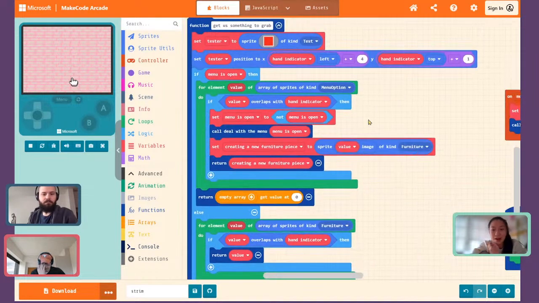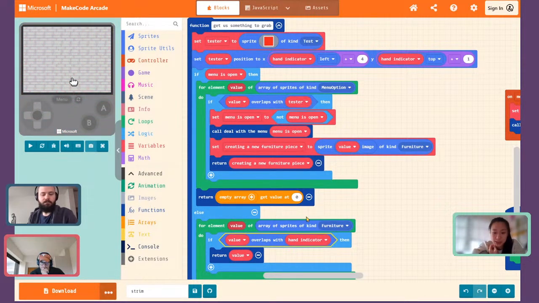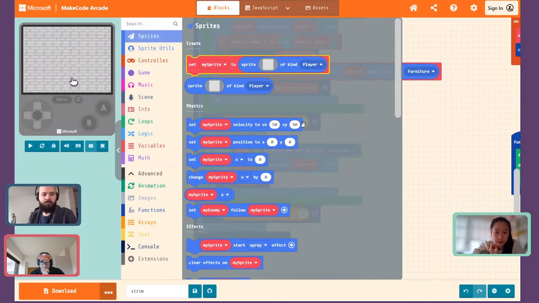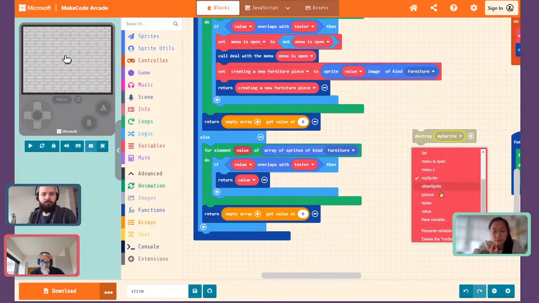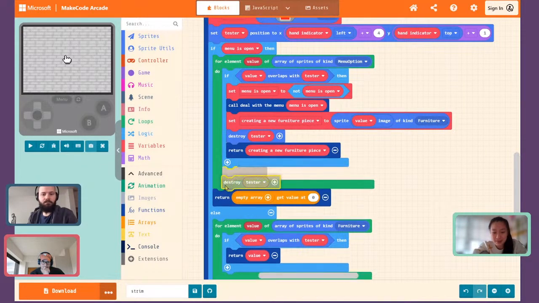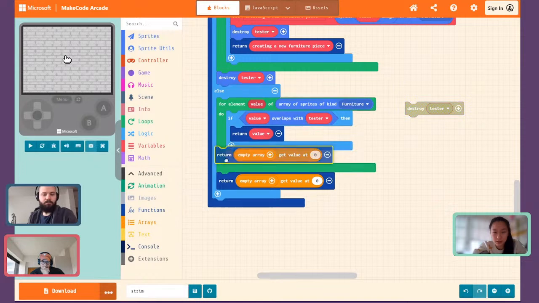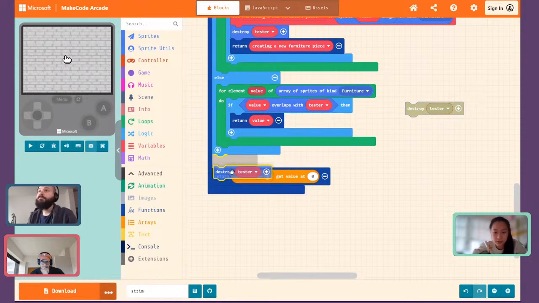Okay, so now we have this tester. So instead of seeing if it overlaps with the hand indicator, we see if it overlaps with the tester. And then we have to destroy it before it's too late. Should we put this block everywhere? I guess. I guess I could just have one return at the end. And then get rid of this one. And then put this here.